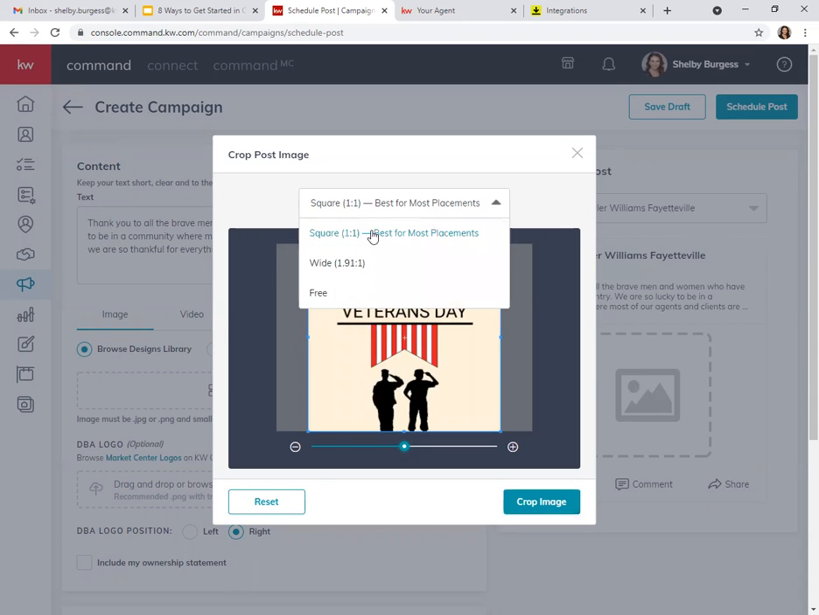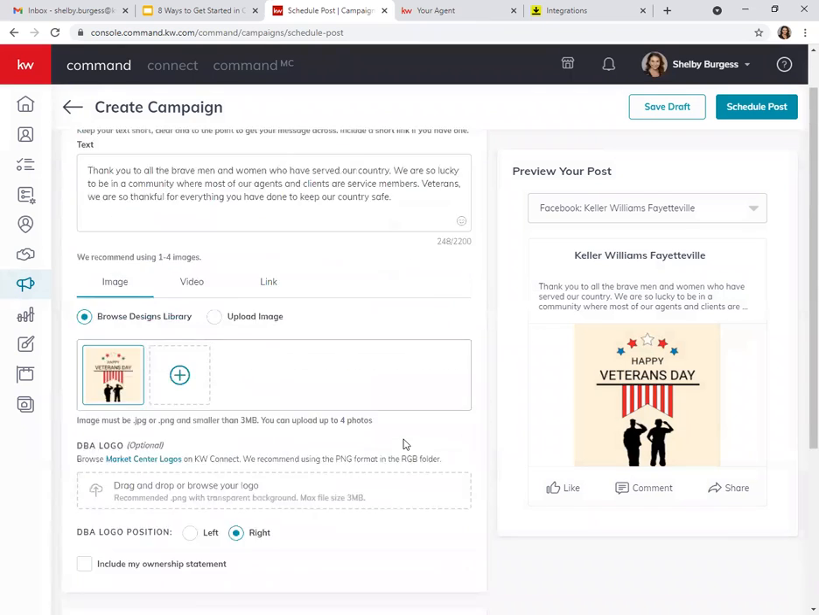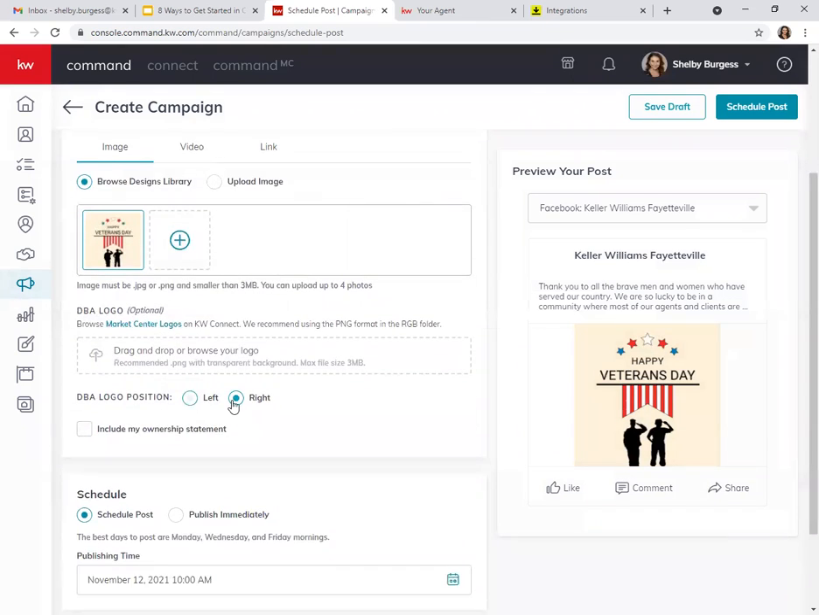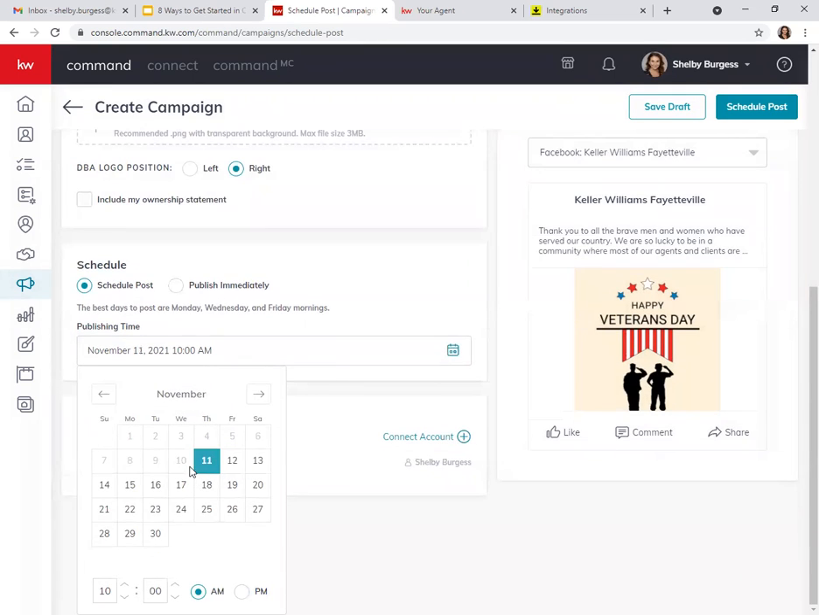And then you can choose if you want square, wide, and you can rearrange it. So I'm going to crop image there. And I got rid of my logo, so I don't have to choose left or right. And then I can schedule this. So since it is the 11th, let's see if it'll let me schedule it. I'm going to do it for 11 o'clock.